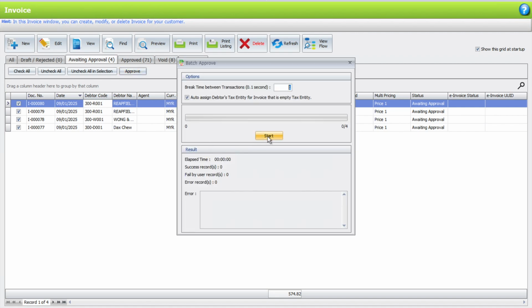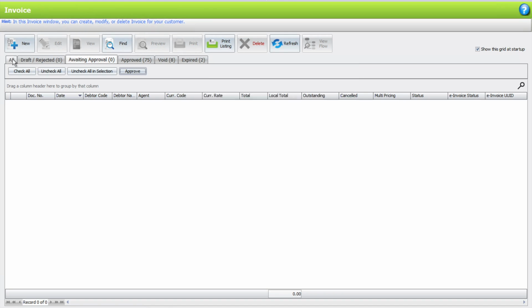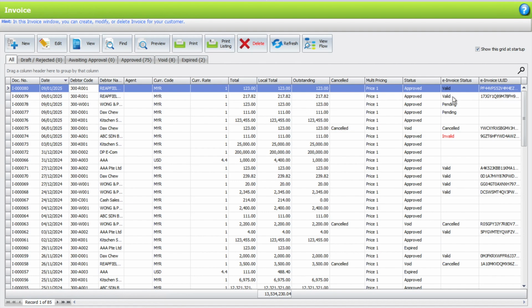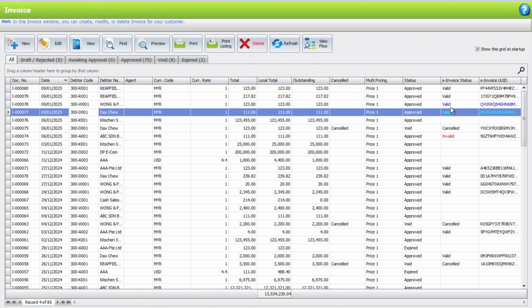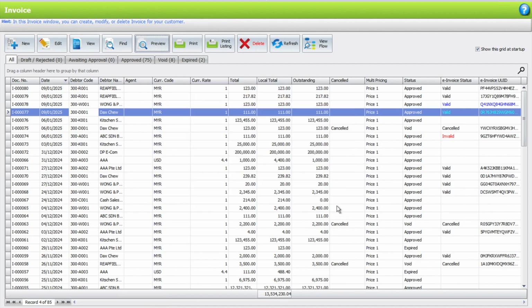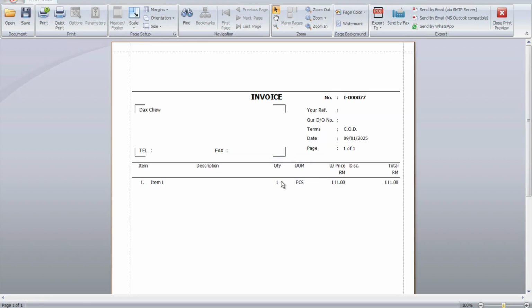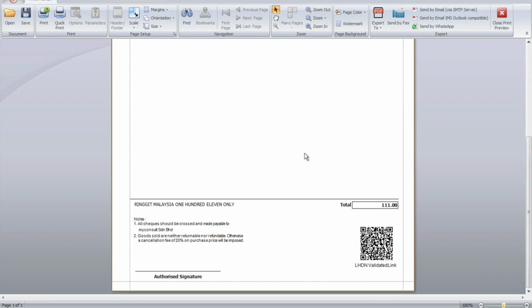Okay, so we can press start. Alright, and then we're done. Then we just press close. If you press all here, now you can see these are all valid, and then all these are also now valid and valid again. Okay, so all these invoices have got their own E-Invoice. If I want to preview here with the E-Invoice, you can see there is a QR code which will link to your LHDN website.